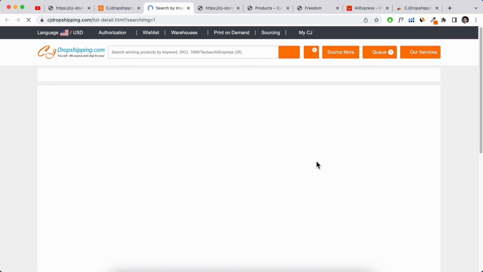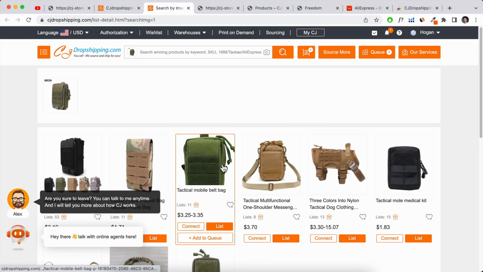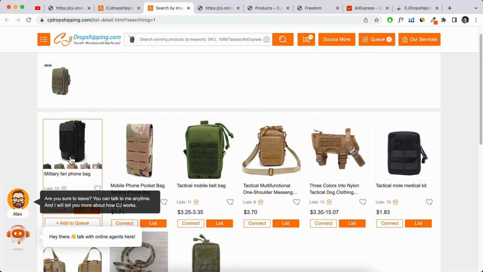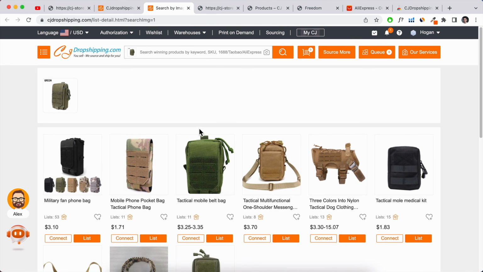So this is great if you find a product on, let's say, Amazon or eBay or wherever you see it. You can actually upload the image because sometimes you just don't know what that product is actually called, and they can search it over here. So as you can see, I believe that product is this one over here. They also show similar products as well. So that's really, really cool.